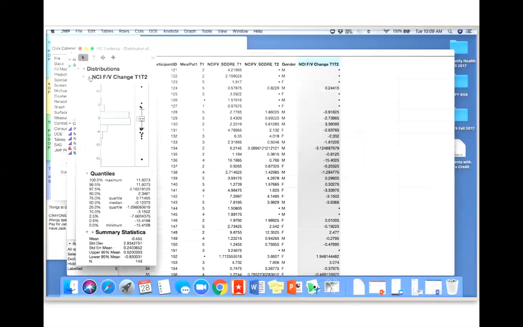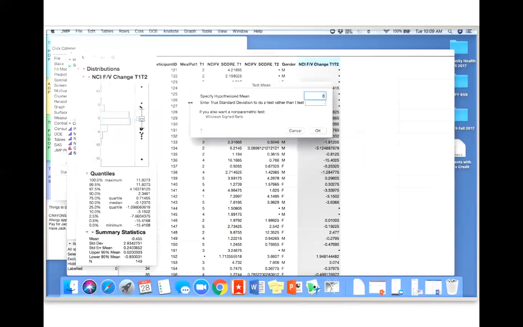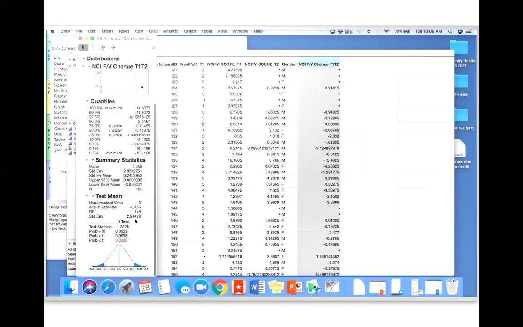There's our distribution, same thing as before. And then one thing we can do is click on this and ask it to run the test mean. So testing the hypothesis that the mean is 0, meaning there's no change, right? And so our hypothesized value is 0 down here, but we see that our actual estimate is that mean that we saw before, which is negative 0.455. And then that gives us a t-test statistic here, which is negative 1.89. And we do have some probability, that p-value, again a significant difference, that is less than 0.05, because it is negative 0.03. So we know that there is a significant negative change.